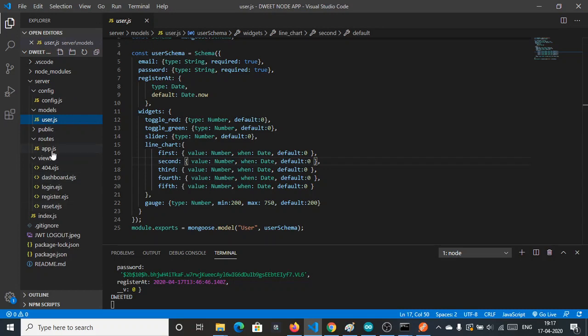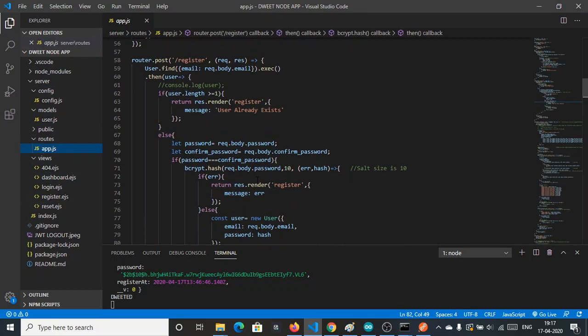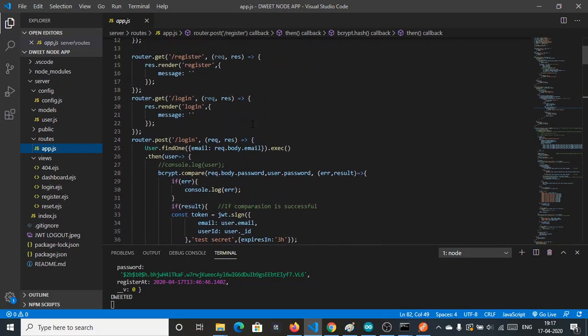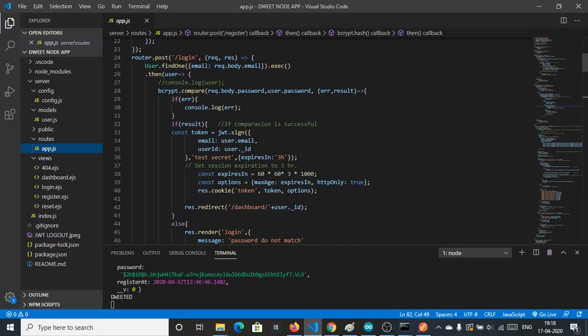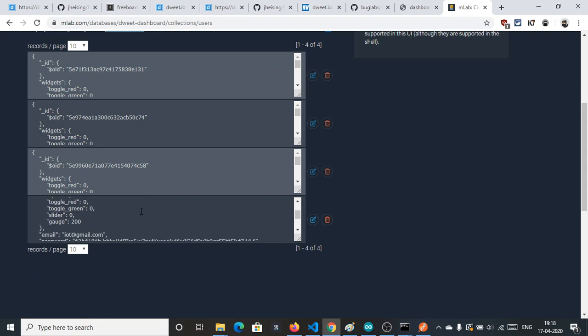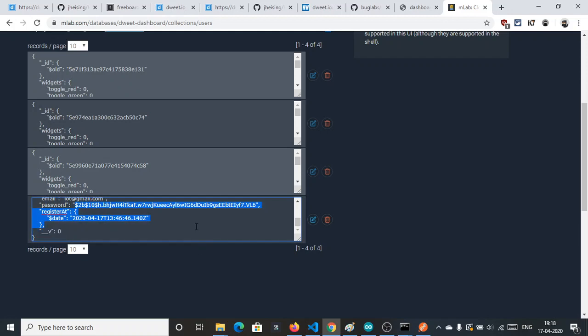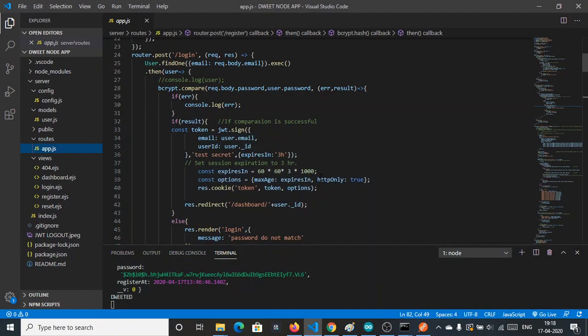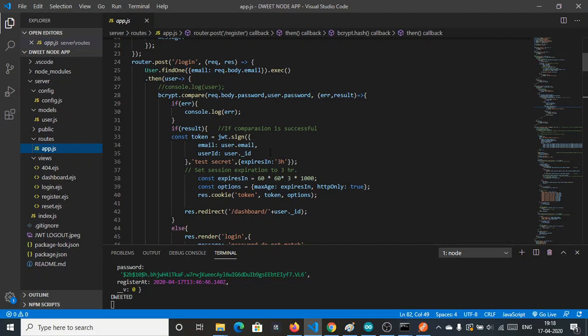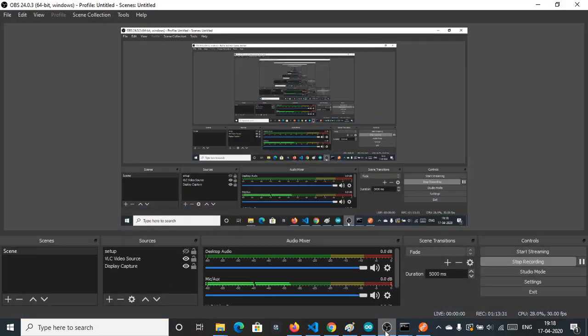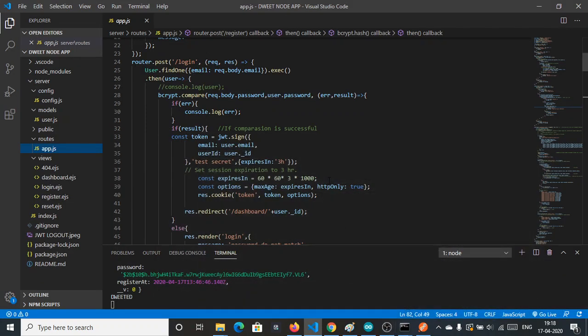So after register, we have moved to the login route, and in the login route we basically compare the password with the hashed password. We unhash or decrypt it with our hashing algorithm, and then we create a token.